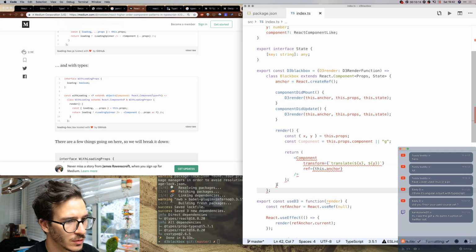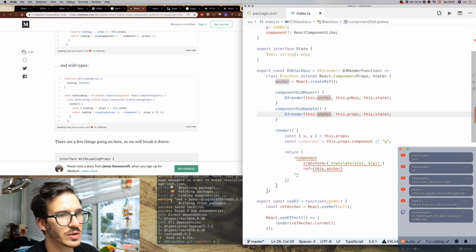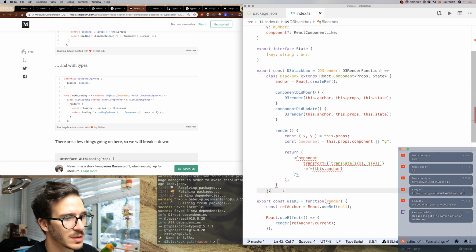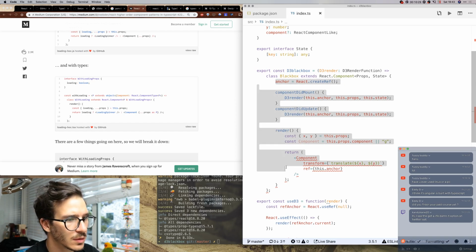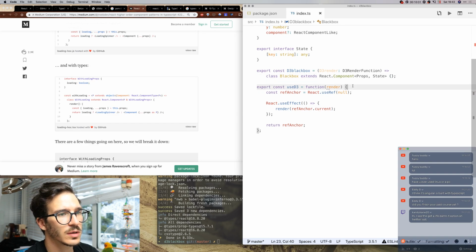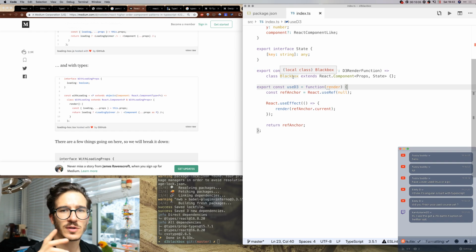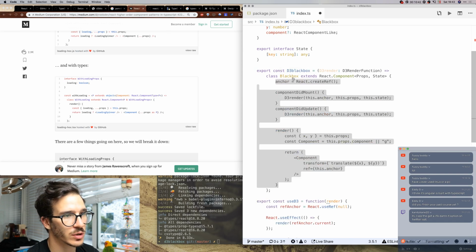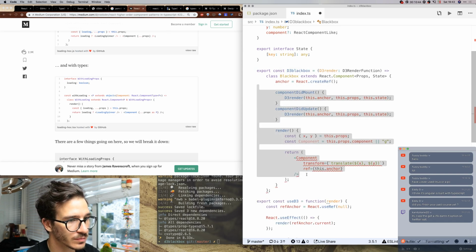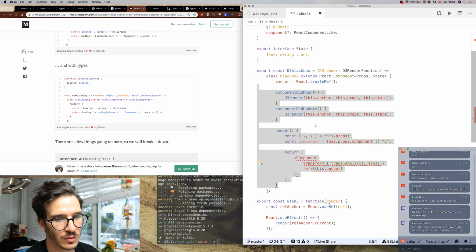Does that work? No. Declaration or statement expected. Okay, what am I still missing? Okay, what if I do it this way? Okay, so now it works. Interesting. So if you say return class, that doesn't work, but if you use a fat arrow function that returns a class, it does work. Interesting.